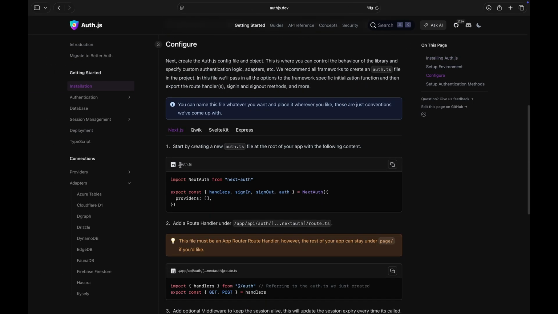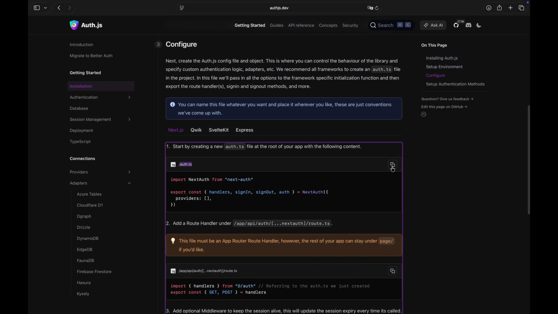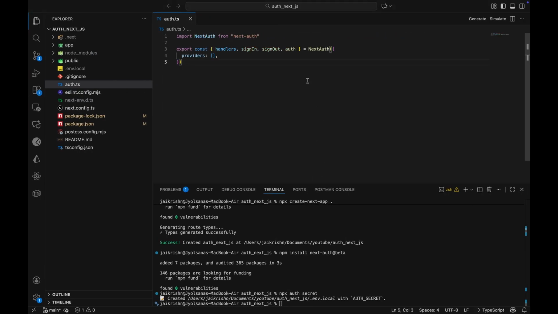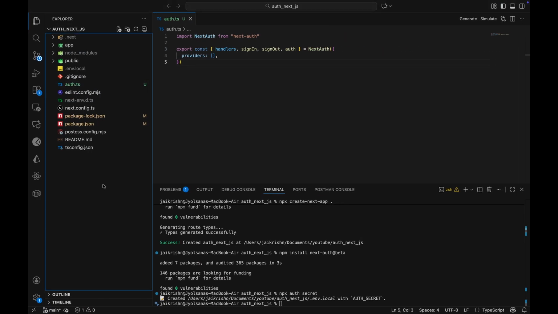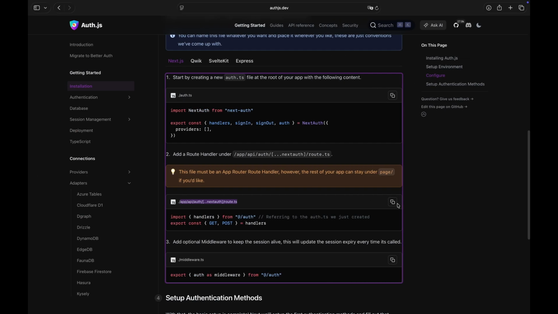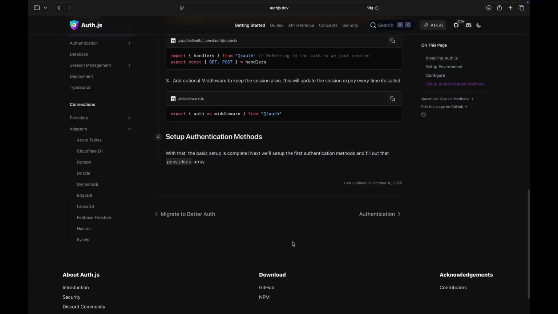Next, we need to create an auth.ts file in our root folder. Copy the code from the docs and paste it into our project. We will be editing this file shortly. To help with OAuth-related routing in future videos, we need to create the directory structure exactly as shown in the documentation. Once that's done, copy the code as shown.